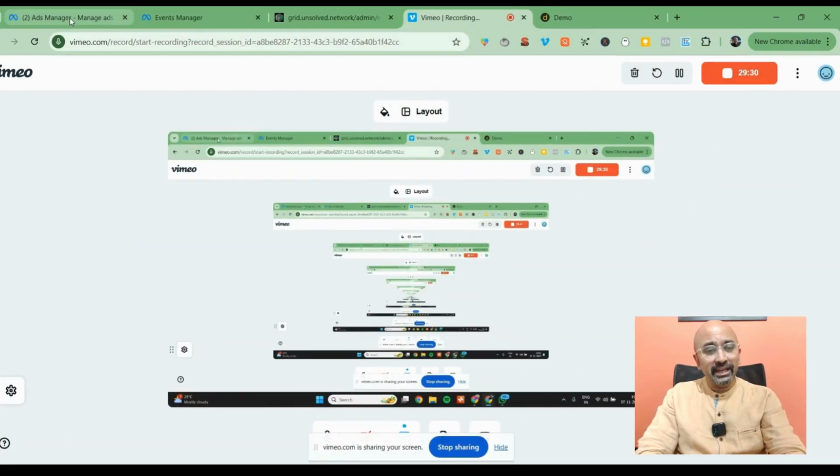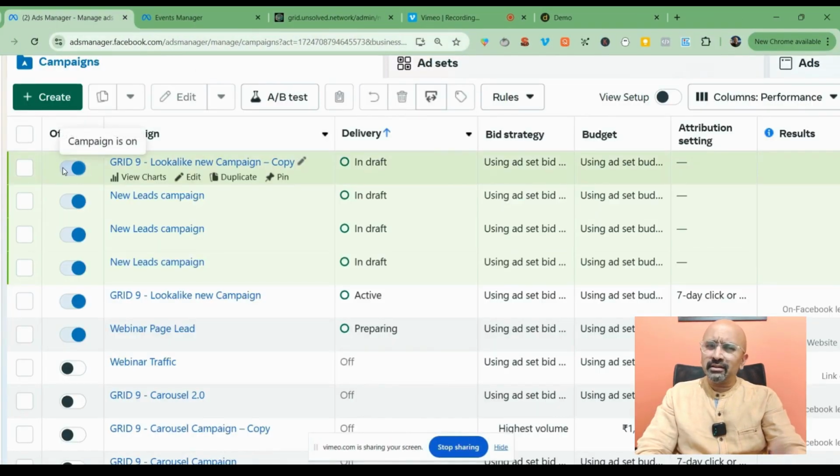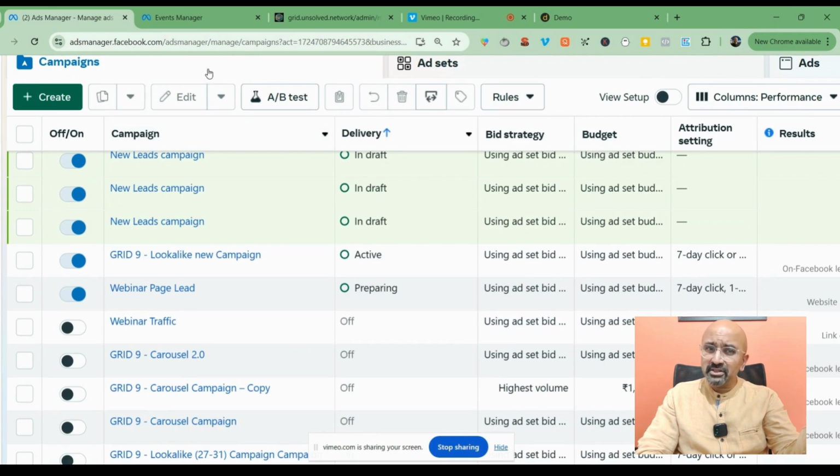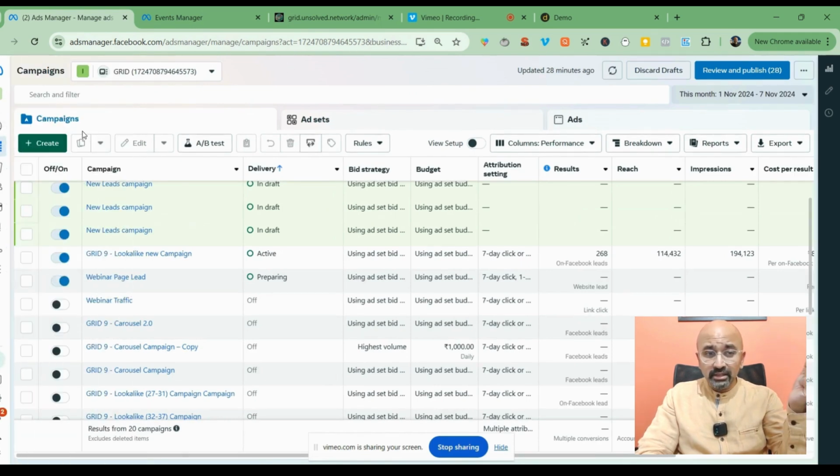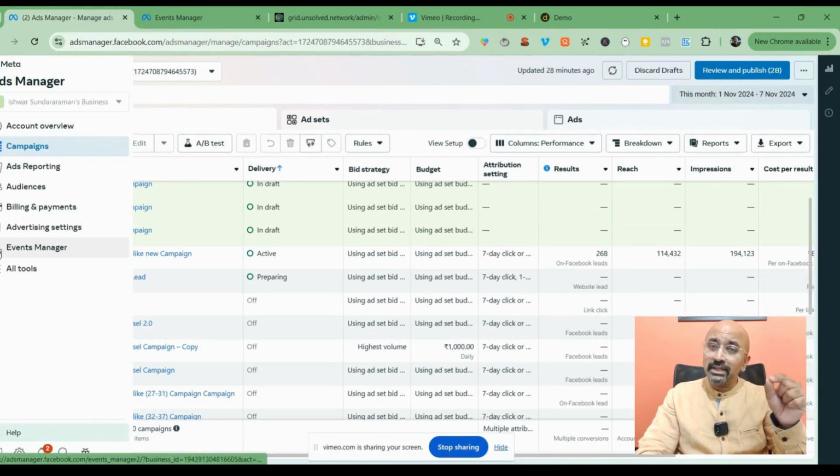So firstly, you need to head over to your campaign page, your Ads Manager. This is where you run your ads on a normal day-to-day basis. Once you are here, you need to just ensure that you go to the left sidebar and click Events Manager, right? So we'll just search for Events Manager, click it.